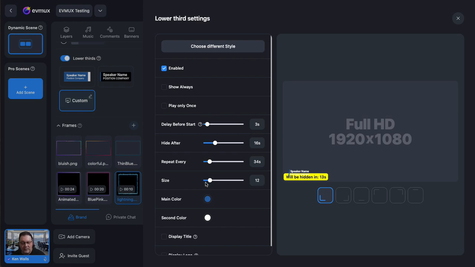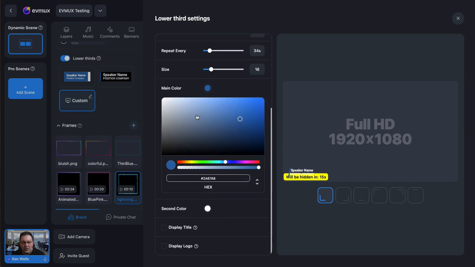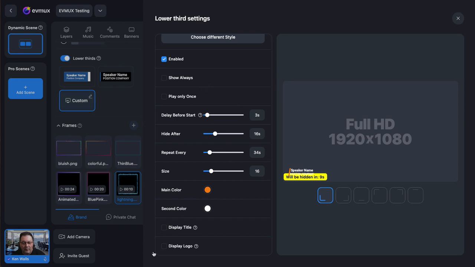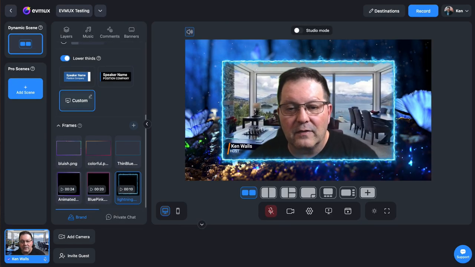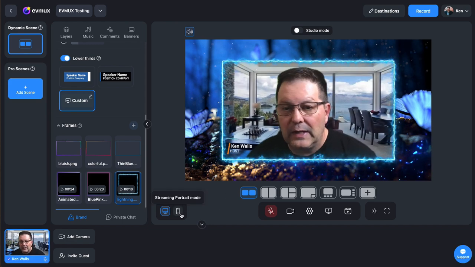We'll leave it at the size that it's at, or we can make it a little bit bigger. We can change the color to a color we want it to be. So maybe I want it to match my brand color again. That's really simple to do. You can look at the secondary color, and then display title. You can display the person's logo. So if I want my logo to display, it would show that's the EVMUX logo, but I could upload my own logo and have that display. So now I can close this, and you'll see that's what shows up, and it's all timed out.